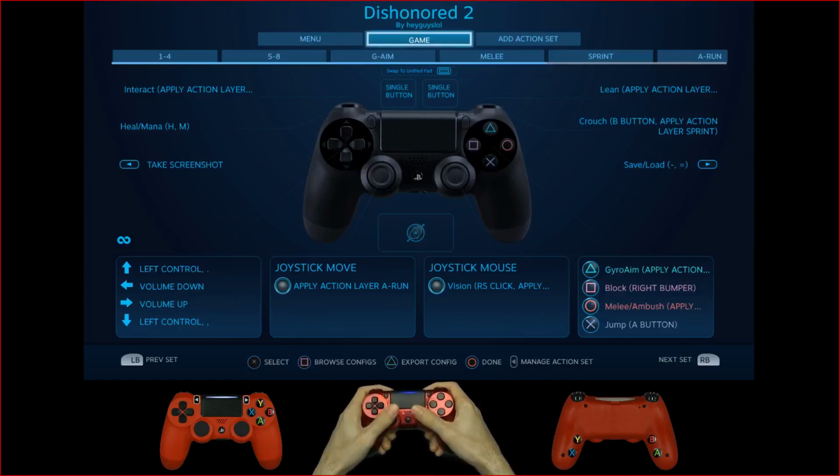So there is no fix. The workaround is just to use action layers or mode shift, but not both at the same time. Now, personally, I recommend action layers as they are far more versatile.